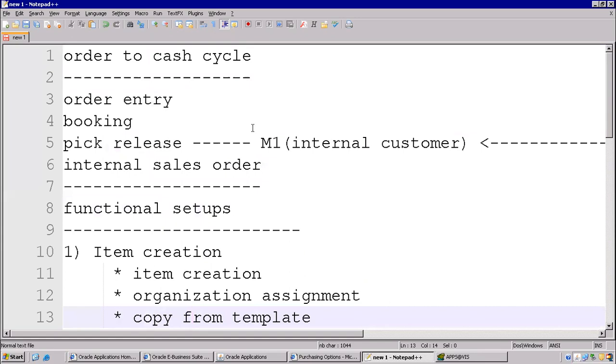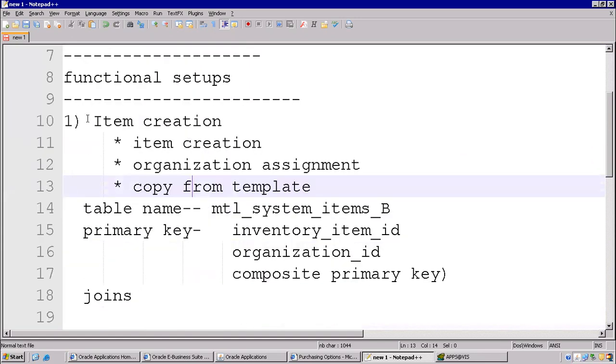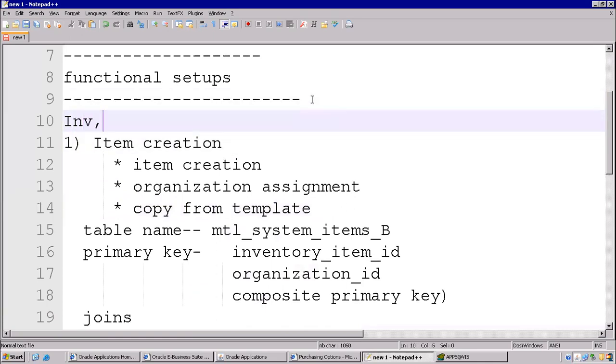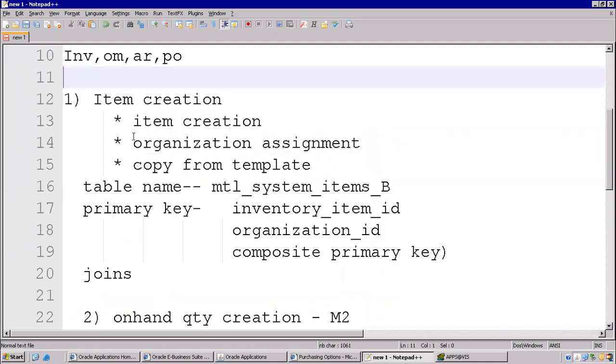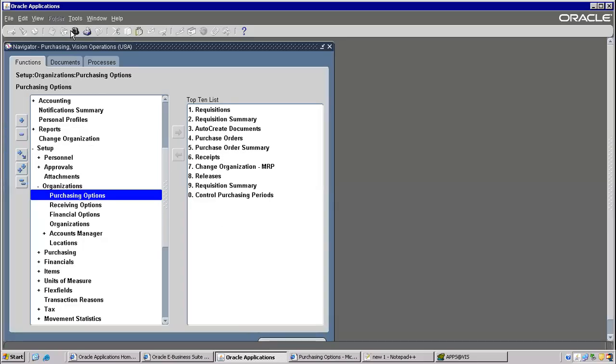Shall we revise all this, just for revision? Okay. The first is item creation. Totally, how many modules have we seen here? Inventory we have seen, order management we went, account receivable we went, and the other one is PO. Four modules as of now. So first, item creation. I'll just quickly show you the navigations. First, item creation that you know very well.